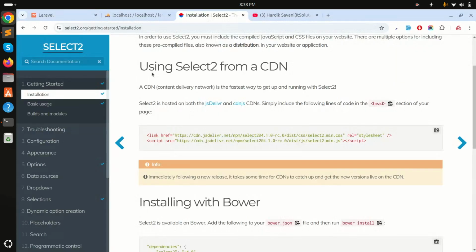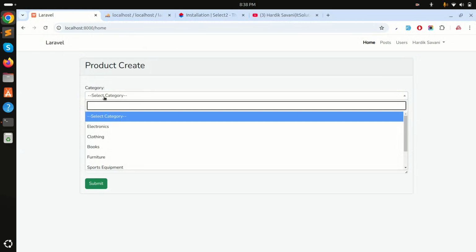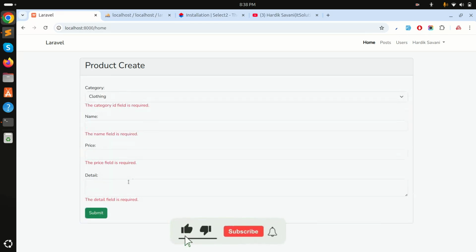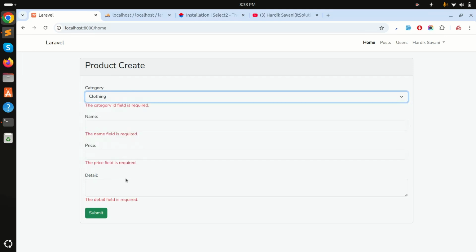Now let me go here and refresh the category page. You can see that now I can also search, for example book, and then it shows book over here. Now what is the problem? If I choose cloth and click on submit, you can see that the category field is required, and also it has become a simple drop down again. When your component is updated again, you should reload it. So how can we solve this issue?